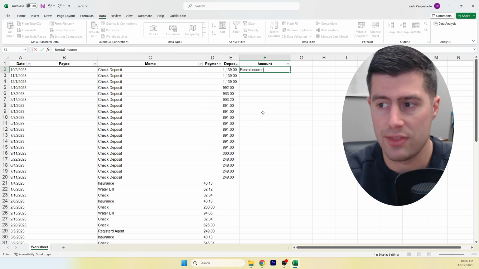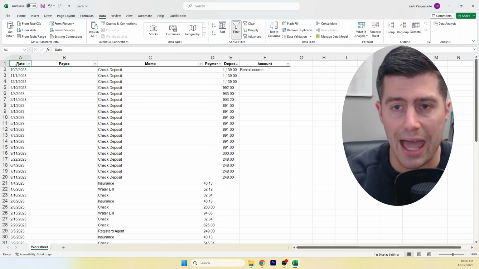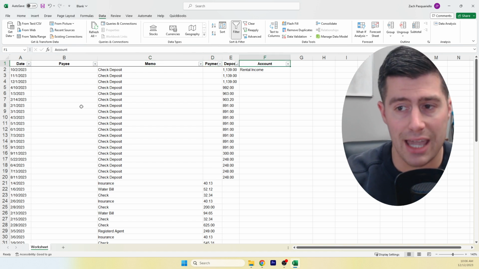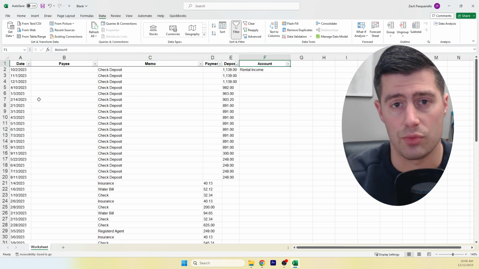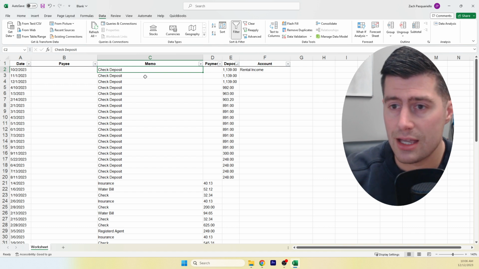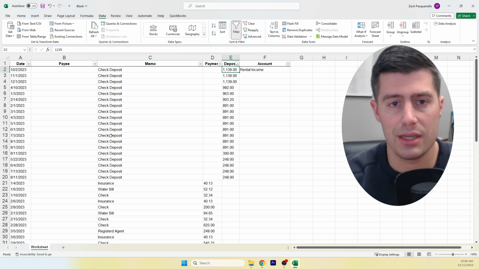There's no template that you need to download. You can very easily make this spreadsheet. Just add date, payee, memo, payment, deposit, and account to the top. And then if you're doing this in real time, you just manually import the transactions. You add the date, you add the bank detail or the memo, and then you add the amount. You can do this on a daily, weekly, or monthly basis.